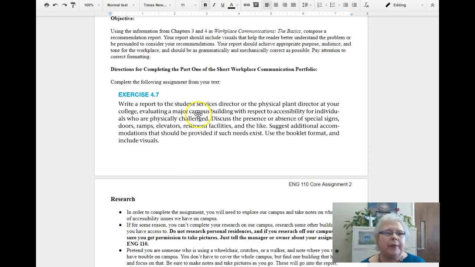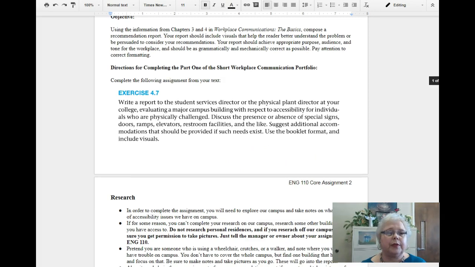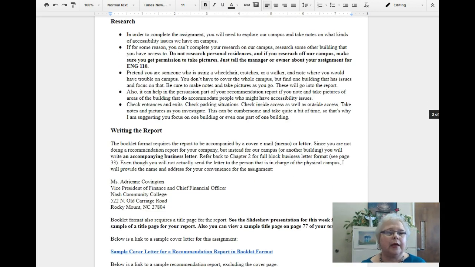So you're evaluating a major campus building with respect to accessibility for individuals who are physically challenged. Discuss the presence or absence of special signs, doors, ramps, elevators, restroom facilities, and the like. Suggest additional accommodations that should be provided if such needs exist. You're going to do this in a booklet format, and you're going to include visuals with this. I have made a sample for you to look at, and we'll look at that in just a minute.